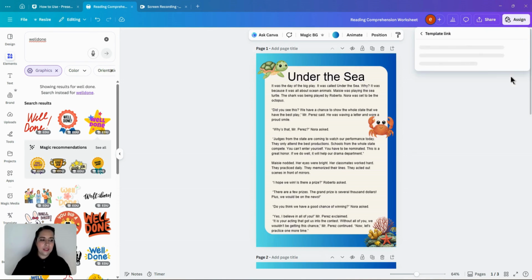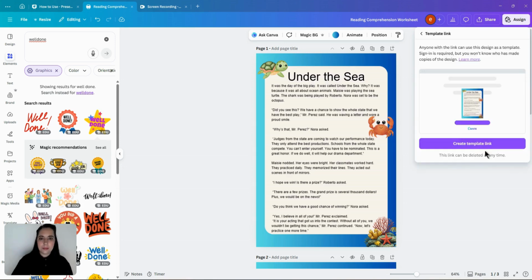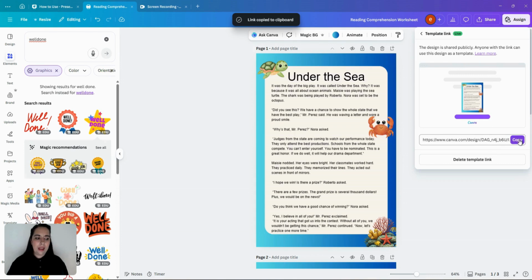Once you've done that, you'll create the template link, and then it will give you a URL, and you can copy the link, and then you can either send it to your students in the form of an email, a message, or however you can communicate with them.